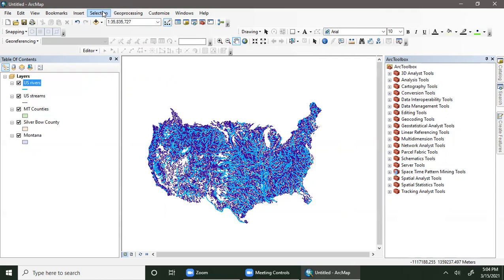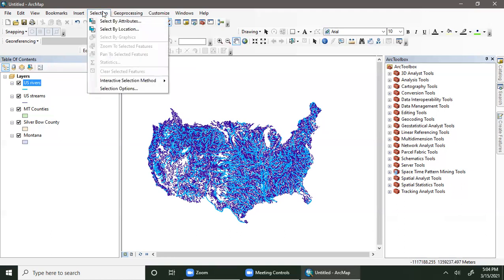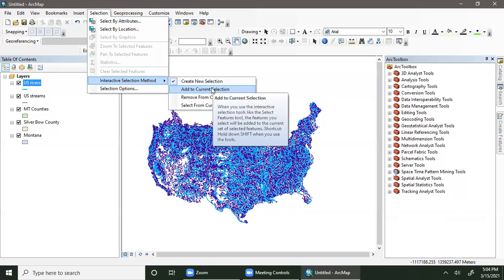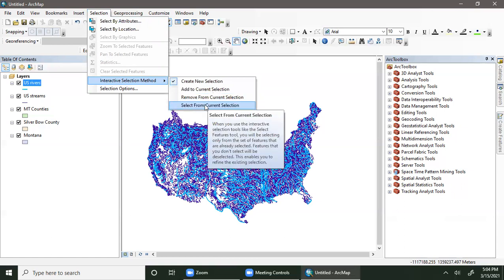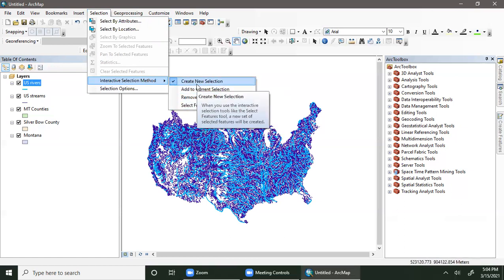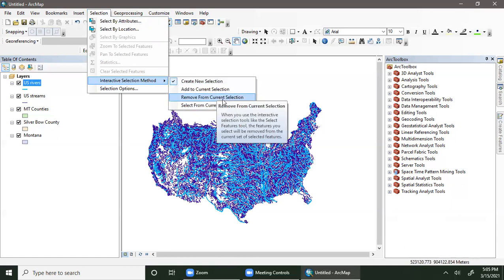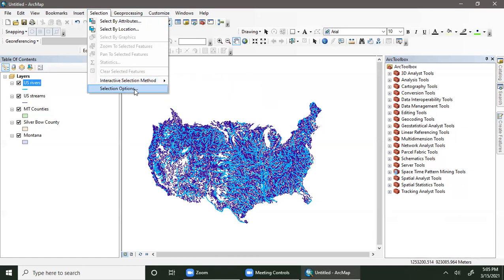What I want to do is actually just talk first about the selection options. This is hearkening back to the beginning of the class. We have a couple of different options here under selection. We have 4 interactive selection methods: create a new selection, add to a current selection, remove from current selection, and select from current selection. These are going to come in pretty handy here. We need to pay attention to these because as we go through today, we're going to make our selections based on these different options. But first, let's go into the selection options.